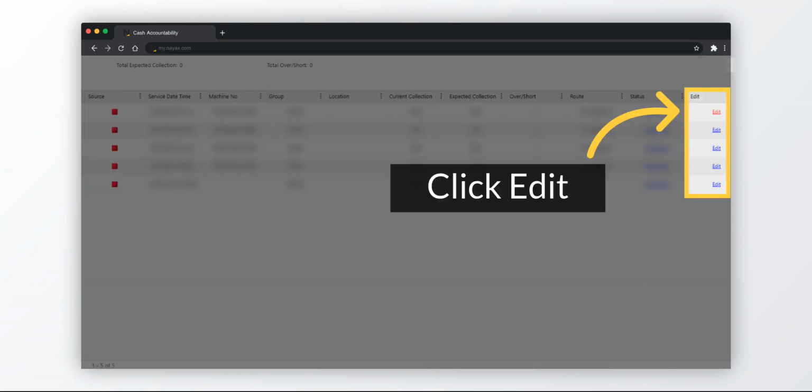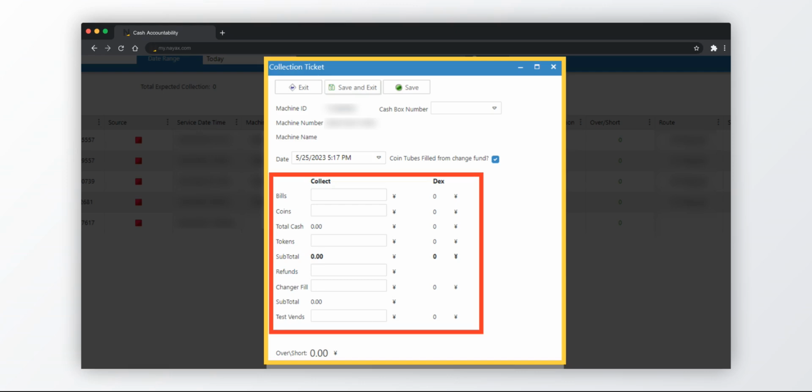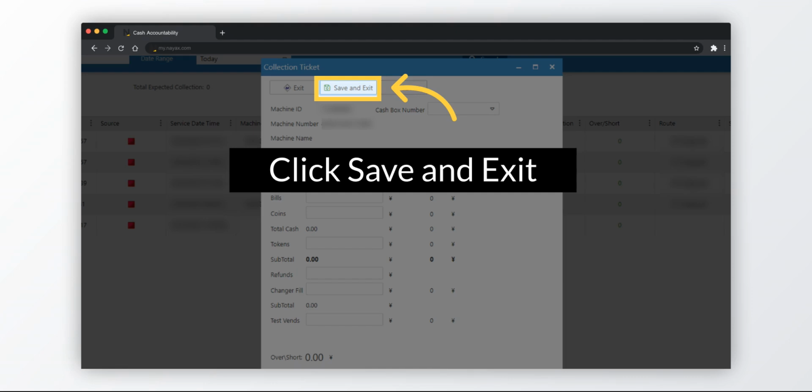To create a collection ticket, select the Edit option. Edit all the relevant information from the tubes as highlighted in red on the visual. When done, click on the Save and Exit button.